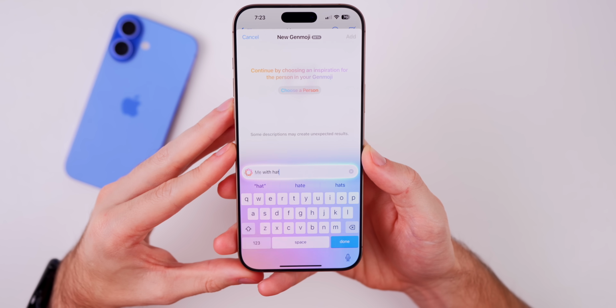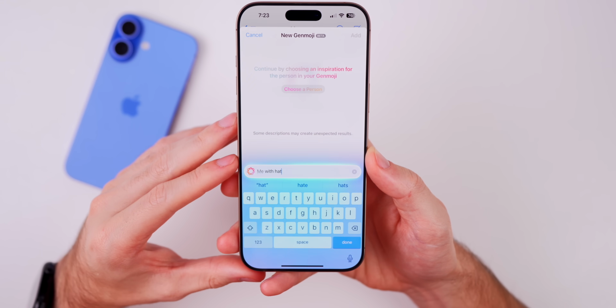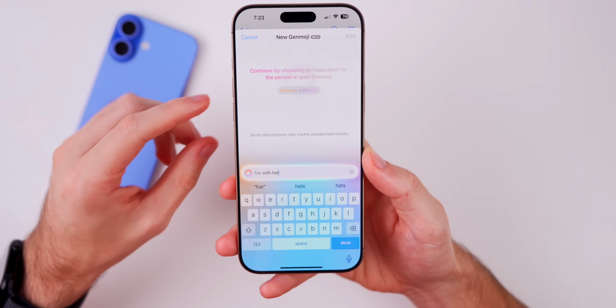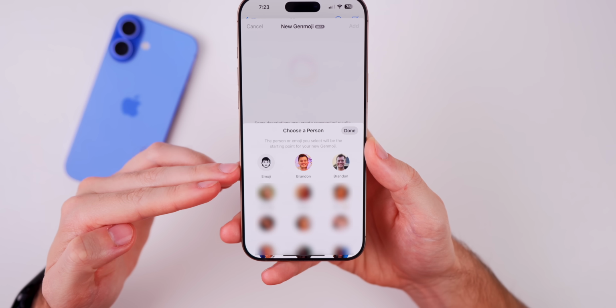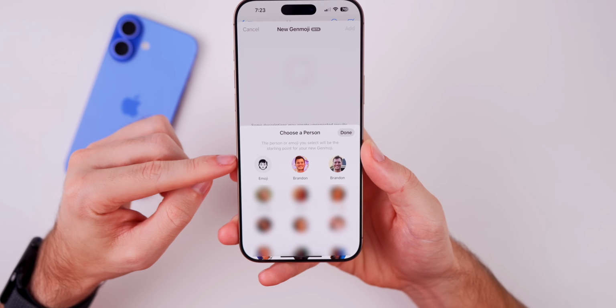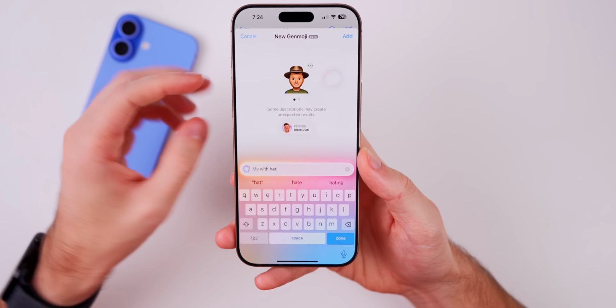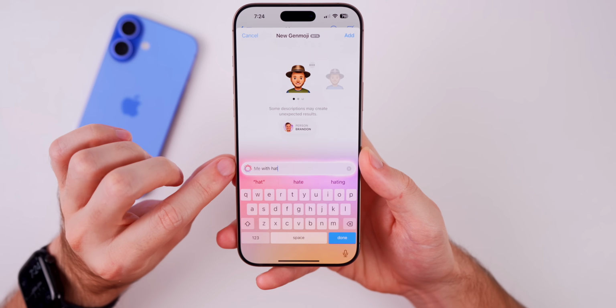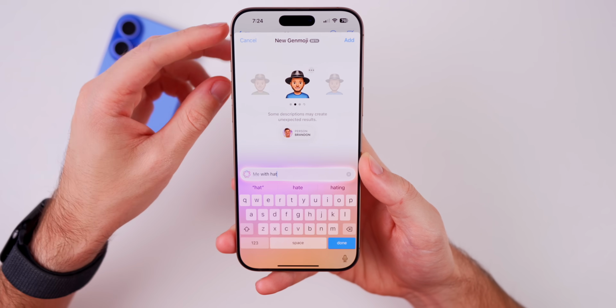Something else you can do with Genmoji is use a person in your camera roll as an emoji. For example, if I type in me with a hat, obviously it doesn't know who me is, so I will have to choose a person. Just like in Image Playground, it will pull up a list of people from my camera roll, or I can create an emoji right there. So I'm just going to select myself. We'll tap on done. Now it shows that I am the person, and it's going to create me with a hat as an emoji, or a Genmoji.